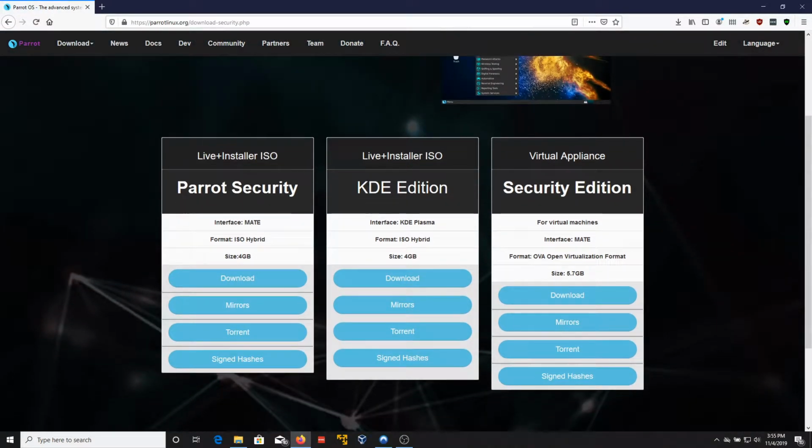I downloaded the KDE edition, because they have two different ISO files, or disk images. It all comes down to just the interface, whether you prefer a Mate interface or KDE Plasma. And I can actually show you both of them. I have the Mate installed.